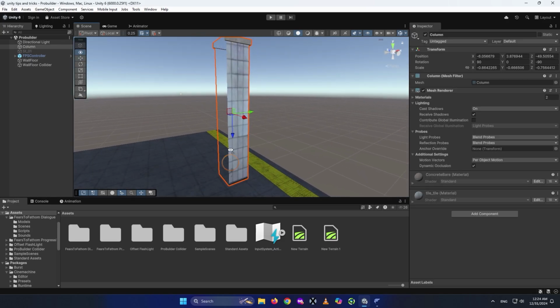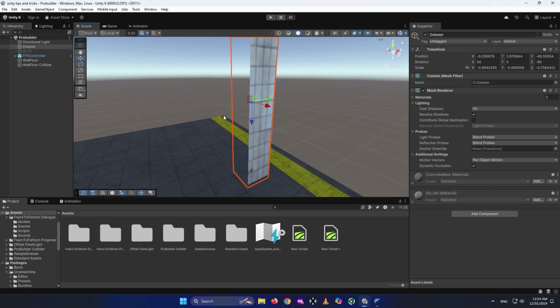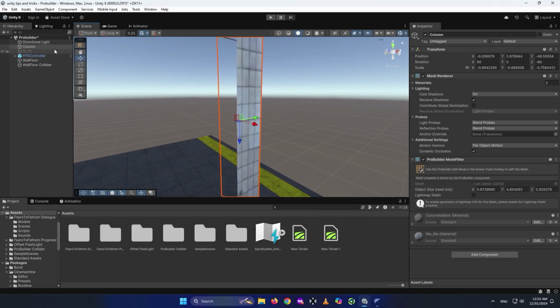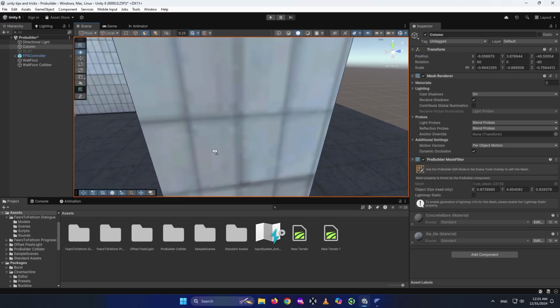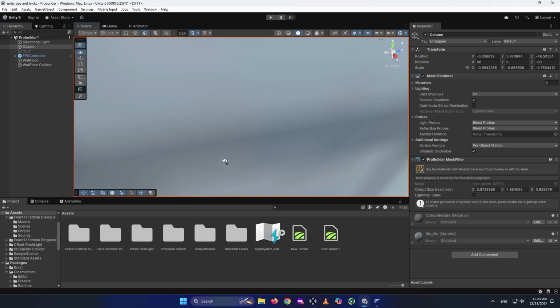To fix these faces, you gotta do the same thing. You have to ProBuilderize this one. So right click, mesh filter, ProBuilderize, click on confirm. It's ProBuilderized now. Select the faces. Just go ahead, go inside this one. You have to go through it and select this face.